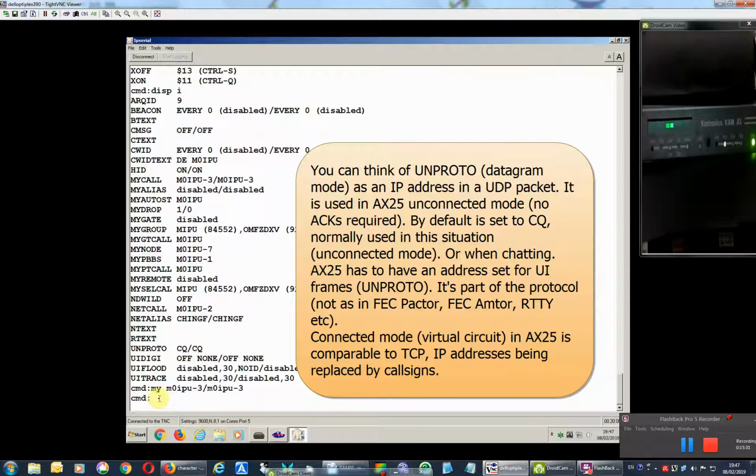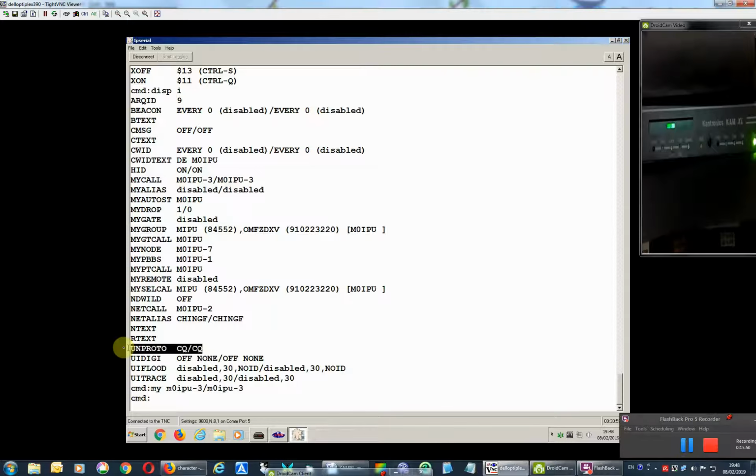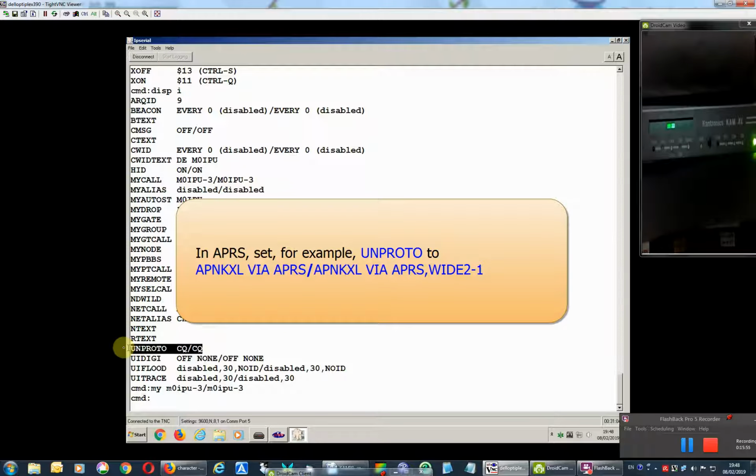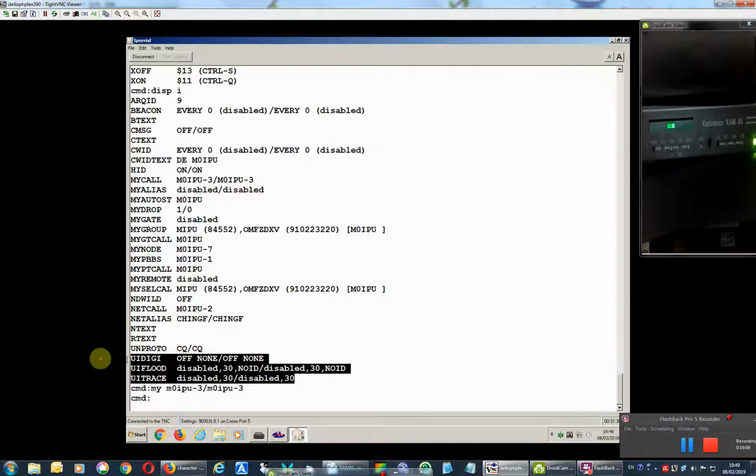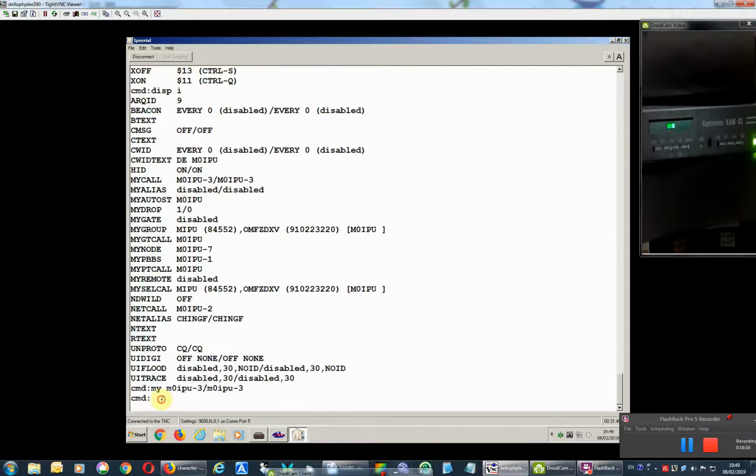UNPROTO is used when you initiate an unconnected transmission in packet radio. It is also used in APRS if you use the TNC as an APRS digipeater. These last three have to do with APRS, with UI frames. As you can see, they all start with UI. I might do a video on setting up an APRS digipeater and objects with the Kantronics KAM XL. Yeah, no, I'm not sure if I've got time for that.